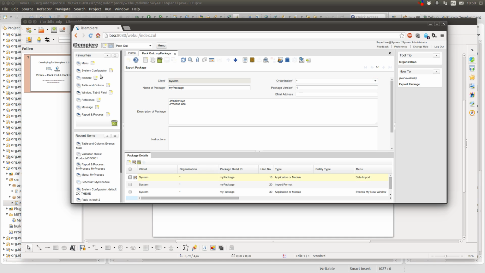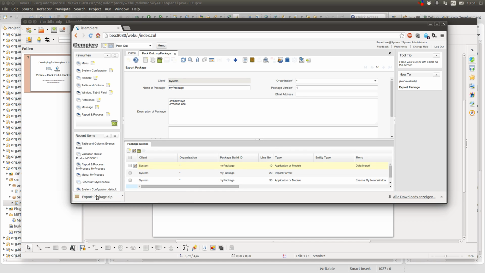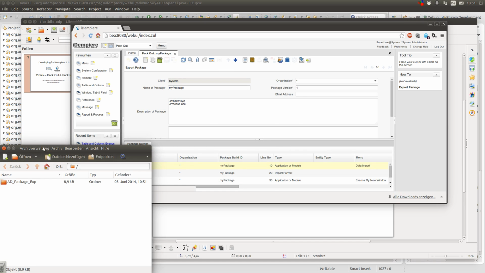You can use the pack out window, or you can use the export button in the window. So if you want to just pack out entries from a table, for example a product, then you can select the product and click the pack out button, the export button here. And here you have the option to use the pack zip file and export only the current selected row, or if you uncheck this, all the rows in the current window will be packed out. Then you just click OK and you will be provided with a zip file right here.